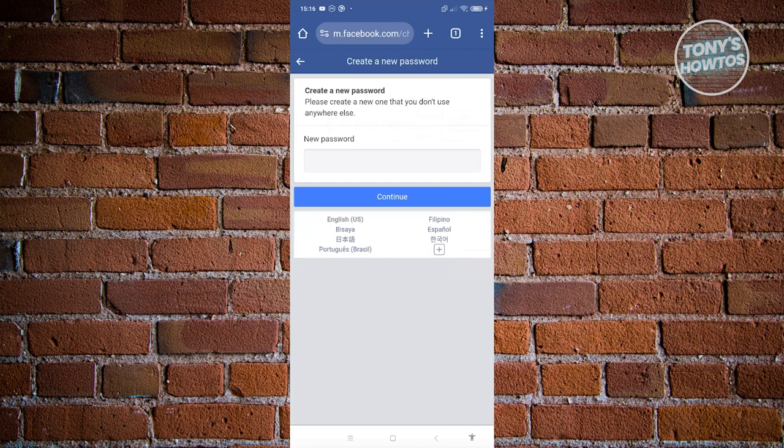On the next page, you just need to enter your new password here and complete reviewing your phone number and your email address to complete your account recovery. In this case, that's about it.